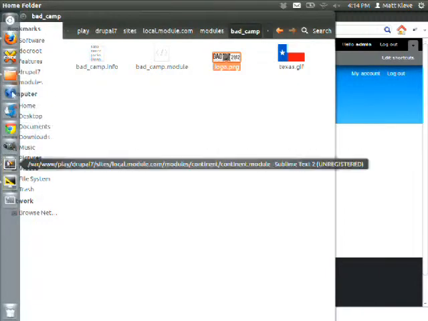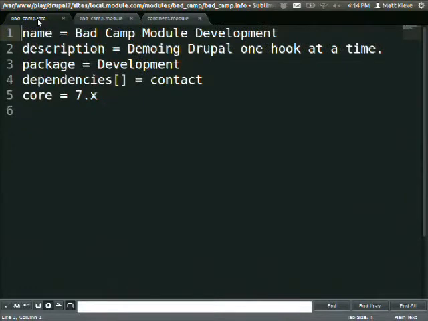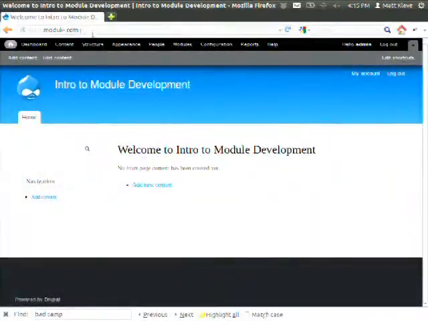So what's our .info file? Three lines. Yeah, it's just a couple of lines. Metadata about the module. So our name is Badcamp Module Development. It has a quick description. It's in a package. Package is when you go to the modules page, they're kind of listed together.